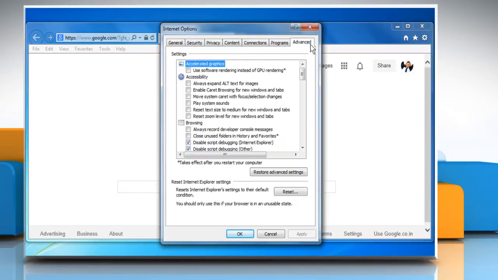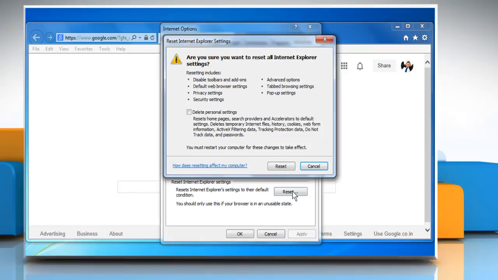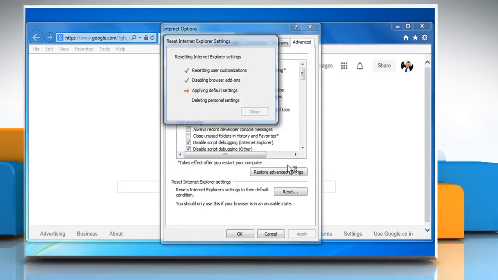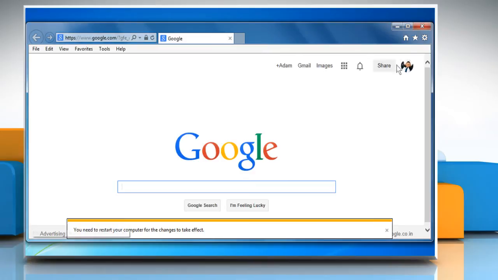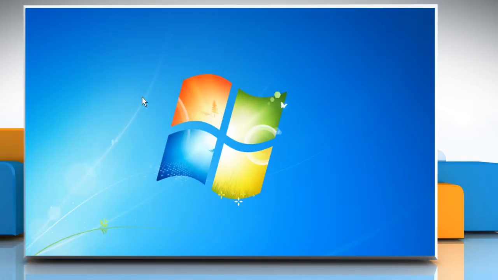Click on Advanced tab. Under Reset Internet Explorer Settings section, click on the Reset button. Select the checkbox next to Delete Personal Settings. Click on the Reset button to proceed. Click on Close and then close the Internet Explorer.